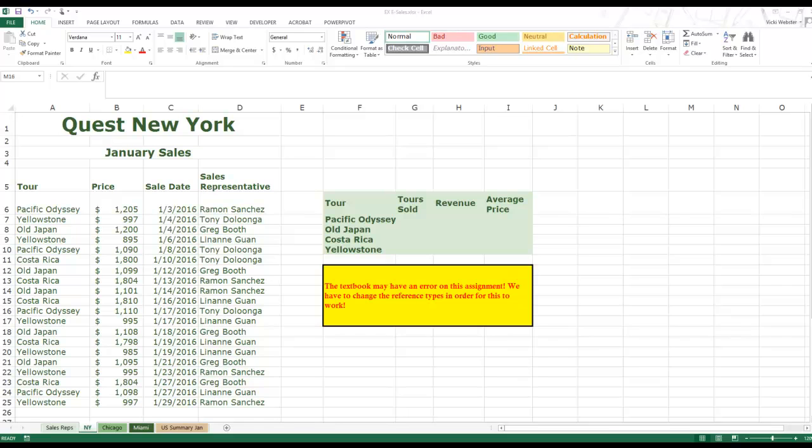A few of the functions that we have in mind to try out today would be COUNTIF, which counts data based on a criteria, or SUMIF, which sums based on a criteria, or AVERAGEIF, which you get the point. So let's go ahead and try this out.